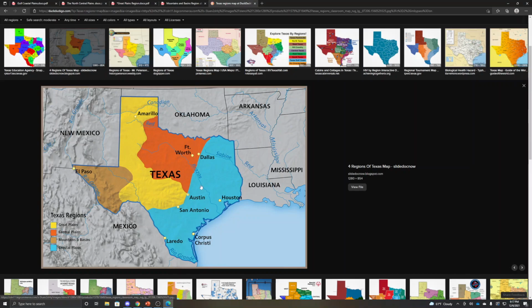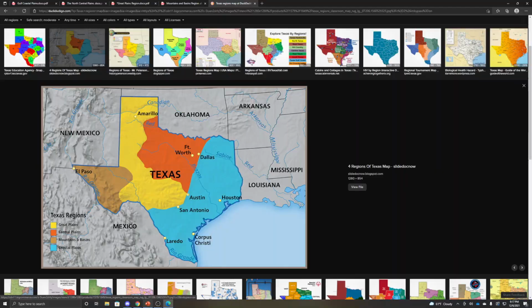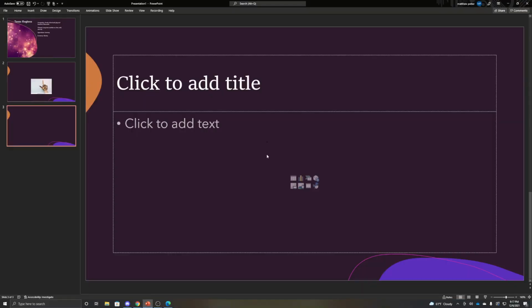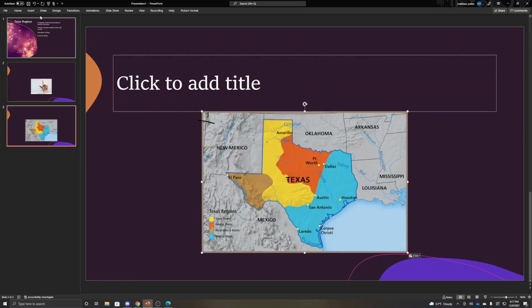Hold on, let me see if I can... Copy image. Why don't we put this in our PowerPoint and we can just use this image real quick. Well, it doesn't want to work right now. Oh, I'm drawing. Oh, sorry, guys. So, while I'm getting this up... Okay. Now, I can go back to drawing.